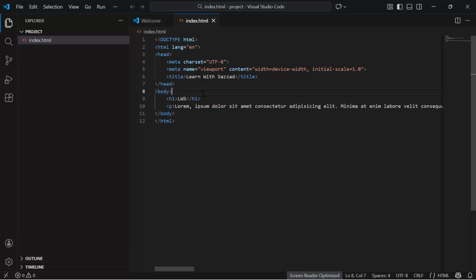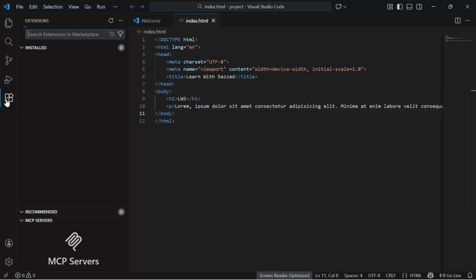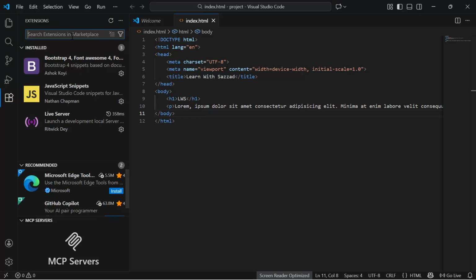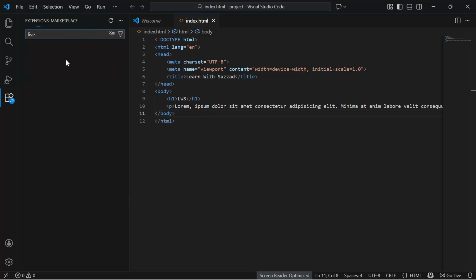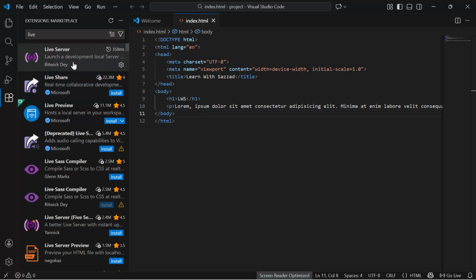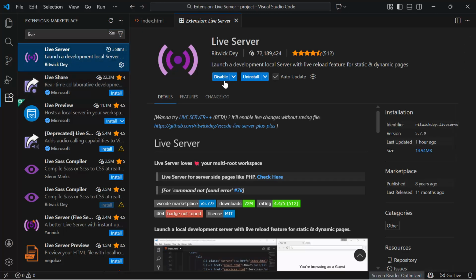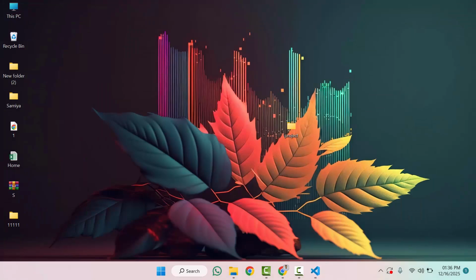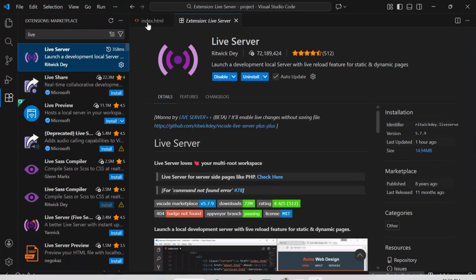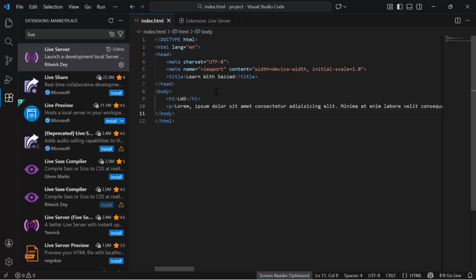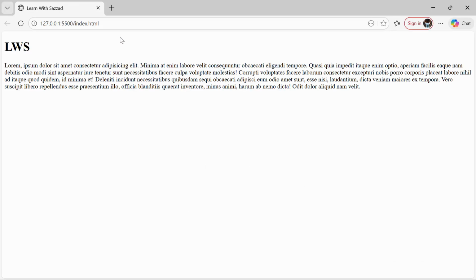So if you want to make it a live server, you can go to the extensions tab, then search for live server. As you can see, it has already been installed. I have already installed it. So if you want to see this website live, what you can do is right-click on the page and open with live server. As you can see, the website is now live.